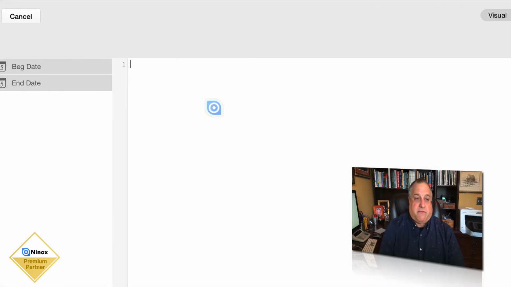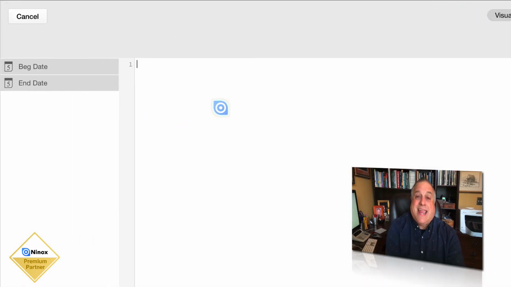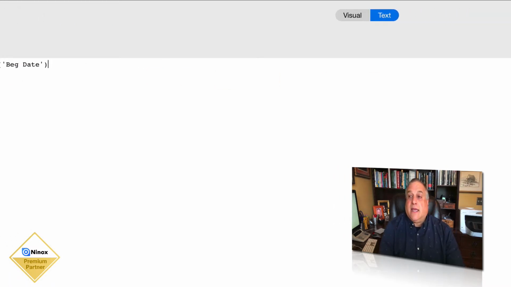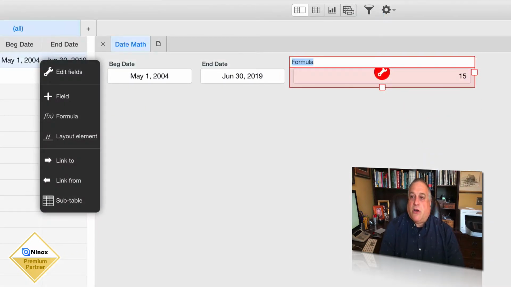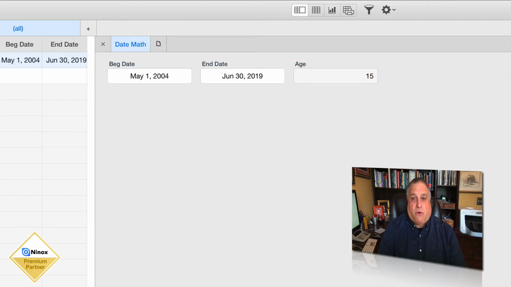We're going to add a formula field, and here we can use the age function, AGE in all lowercase, open paren, the date we are aging, and close paren. And we can go ahead and call this field age. Something that was born on May 1st, 2004 is today 15 years old. The important thing to understand about the age function is that it measures age in years and years only.